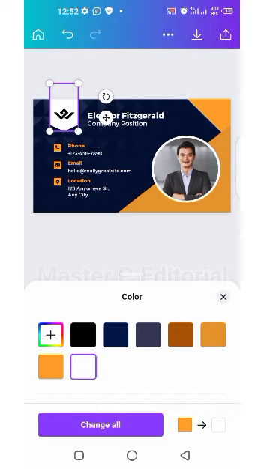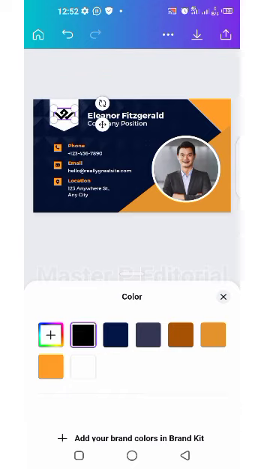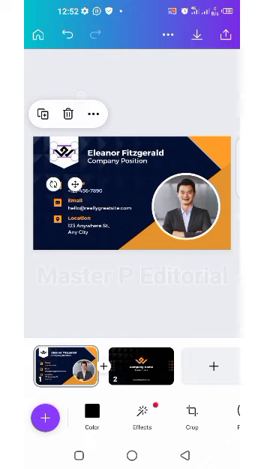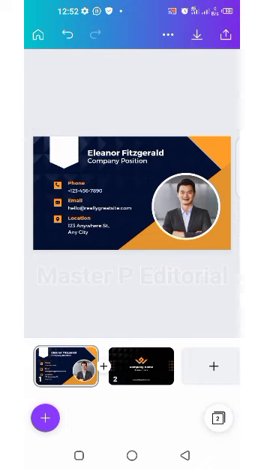Okay, then this logo, I'm going to be deleting it. You tap on it, come back here, and then you see this icon, this is delete. You delete it. I am going to import my logo and put it there. So from here I'll go to my gallery.